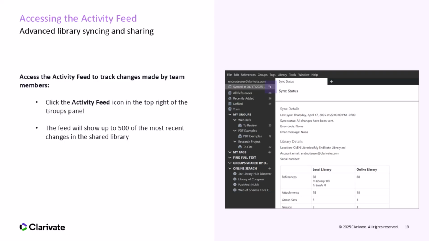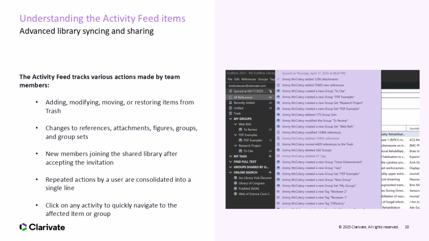To access the activity feed in your shared library, click the activity feed icon in the Groups panel's top right corner. Once you click the icon, the feed will appear, showing up to 500 of the most recent changes made by your team. This allows you to stay on top of what's happening in your library in real time.